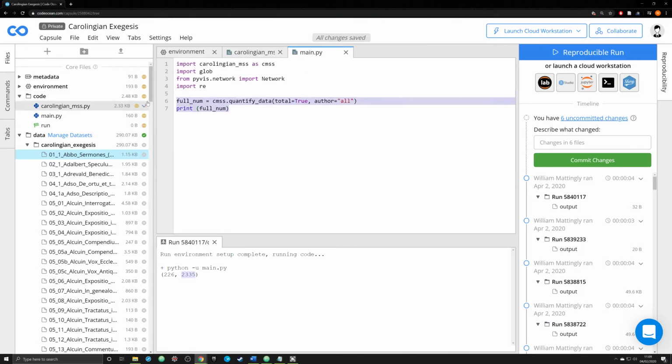But we can do cooler stuff than just that. So here's something else we can do. Let's grab all this data. We're going to do cmss.get_data. We're going to manually get all this data right now, so we're going to create an object of all the data.